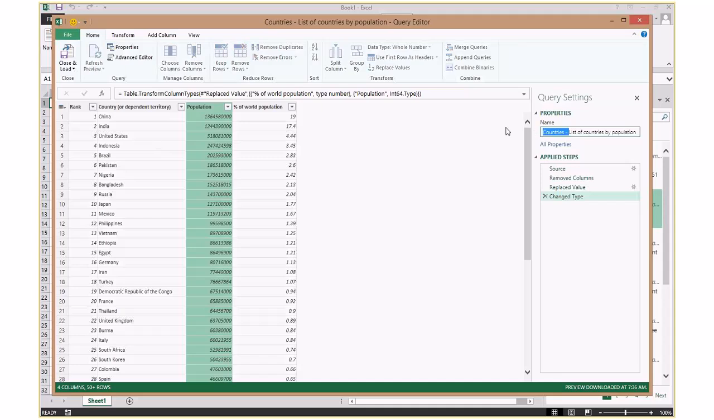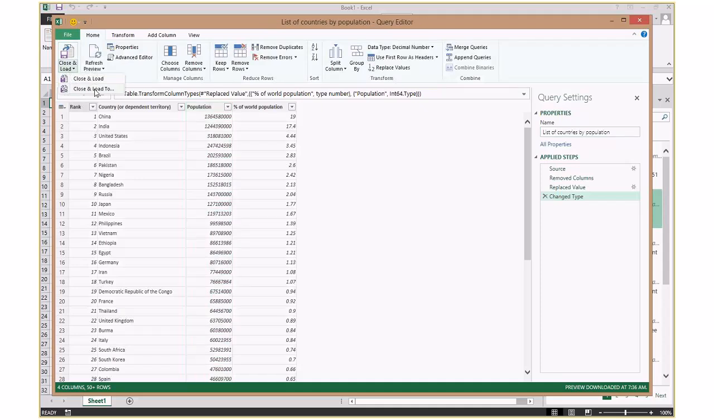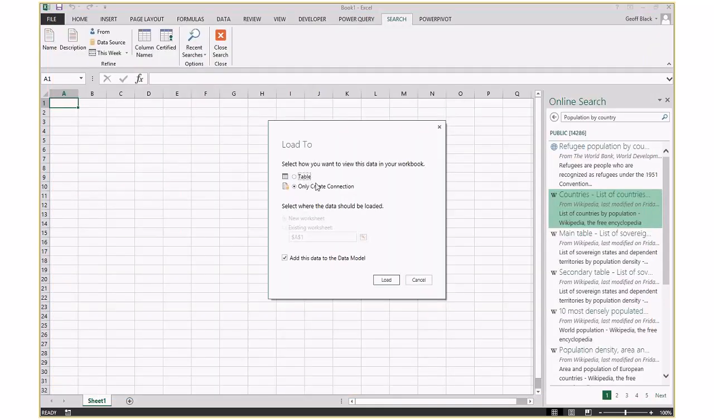I'll just rename the query here to list of countries by population, and we're going to save this. When I go to close and load to, I have the option to put it into a table in the workbook, just create the connection, or load it into an existing worksheet, a new worksheet, or add it to the data model, which is the Power Pivot model. So I'm going to only create the connection for this and add it to the data model and just load that in.